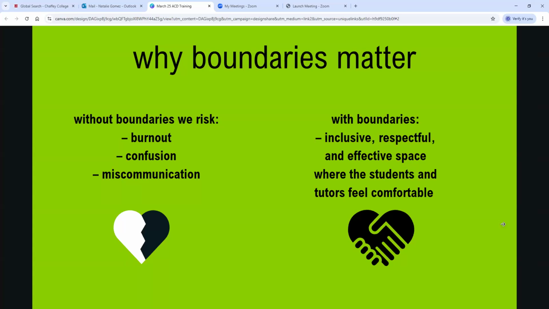Picture this. You're a student who constantly texts during sessions, interrupts you mid-sentence, and asks for last-minute appointments. Before long, you're stressed, frustrated, and maybe even dreading the next session. That's what happens when boundaries aren't respected. But when you set clear boundaries, it helps everyone understand their roles and expectations. It ensures respect, trust, and a productive learning environment where both parties feel comfortable and valued.